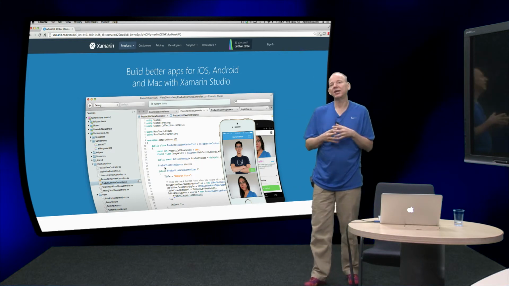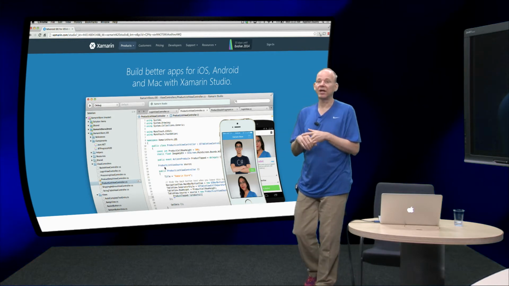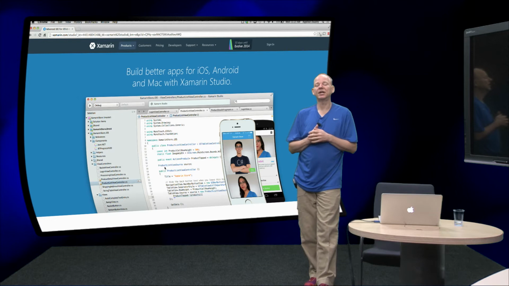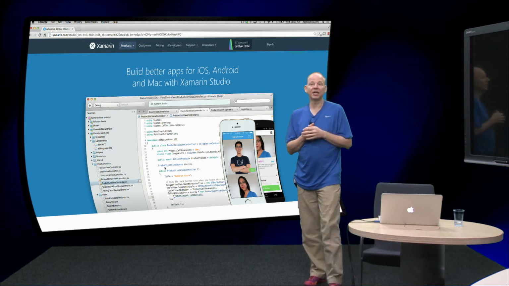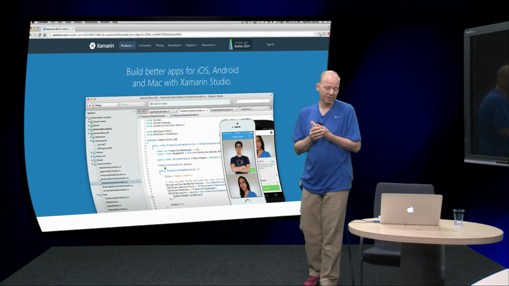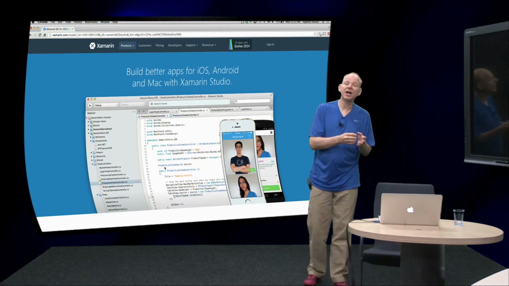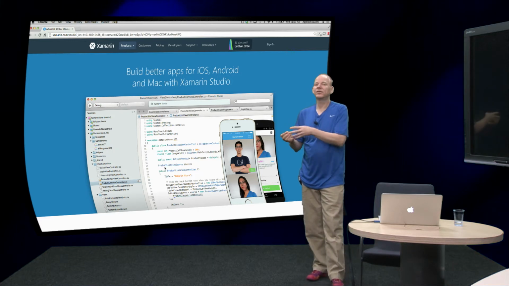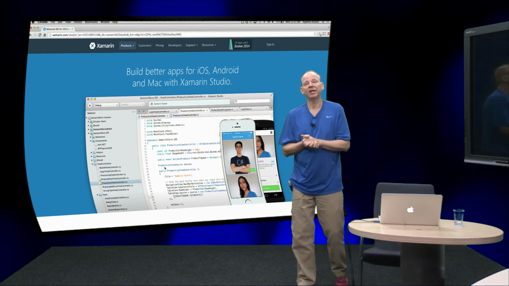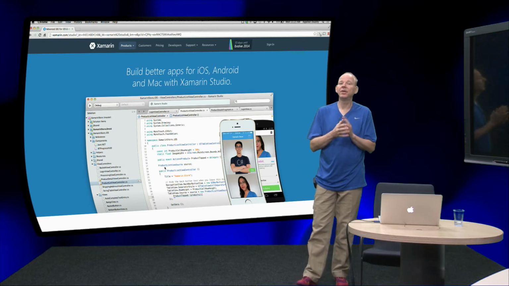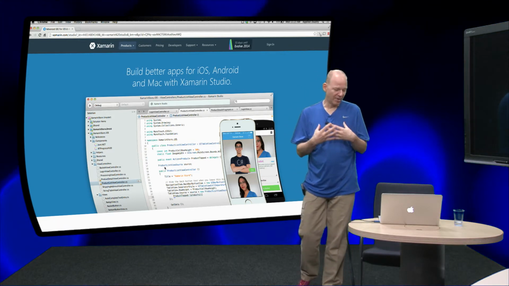So if you want to write code in C# or Visual Basic or F#, I'll only do C# today, but Xamarin supports the other two languages as well. If you want to write cross-platform .NET code that runs on the iPhone, on Android, on Windows Phone, on the Mac, on Windows, Xamarin Studio is your tool of choice. And because of that, Xamarin Studio is also my tool of choice.